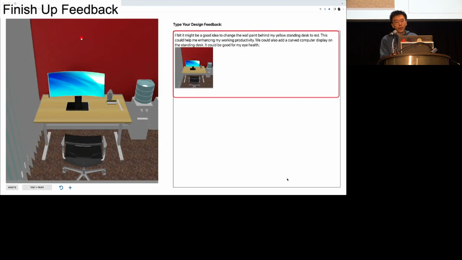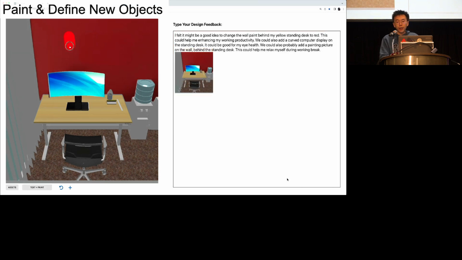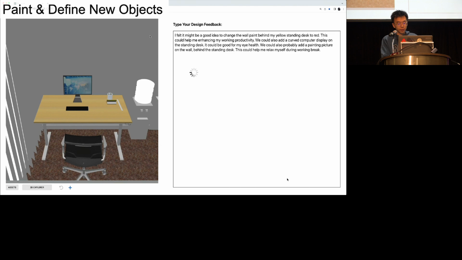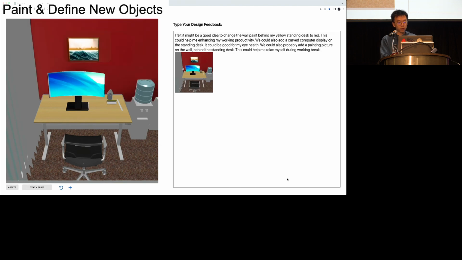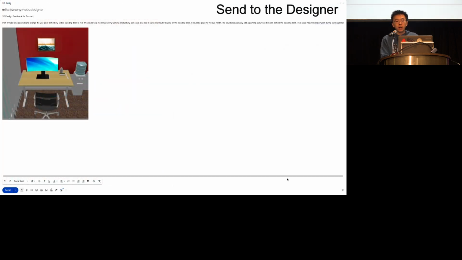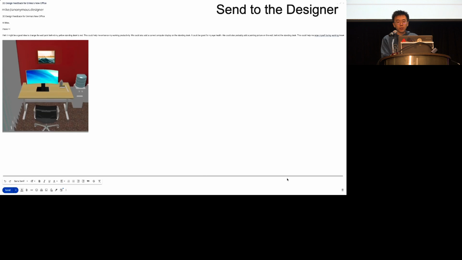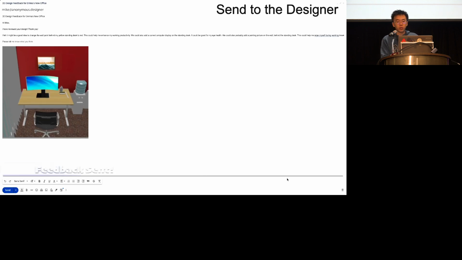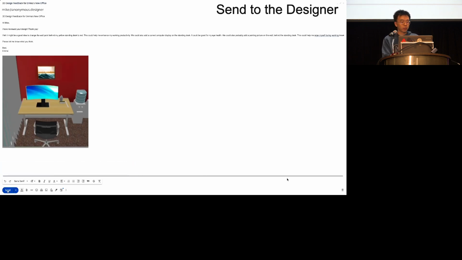We finally also created a painting feature to support feedback providers to specify the area of changes, such as simply add a paint on the wall. So they can quickly paint the areas, describe the picture styles, and then hit OK. So eventually, the feedback providers could put everything in a memo or email notes and send it to their designers.